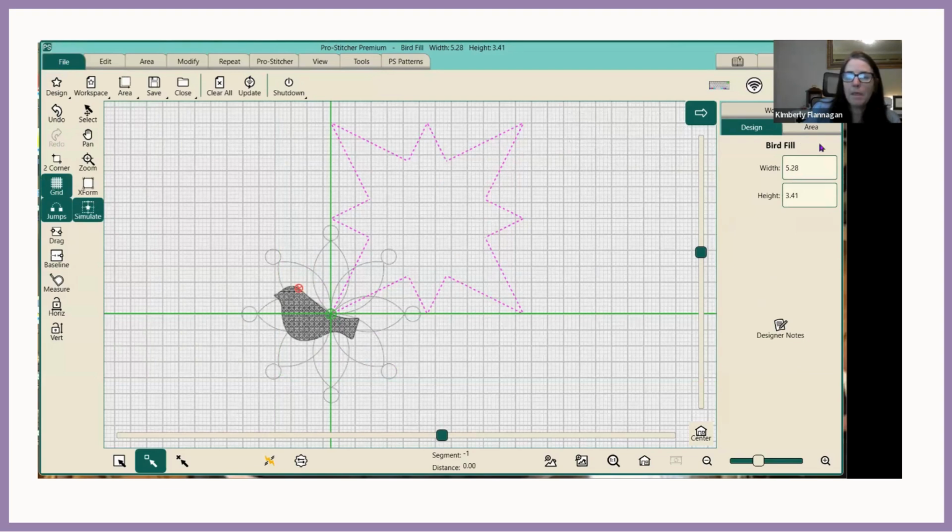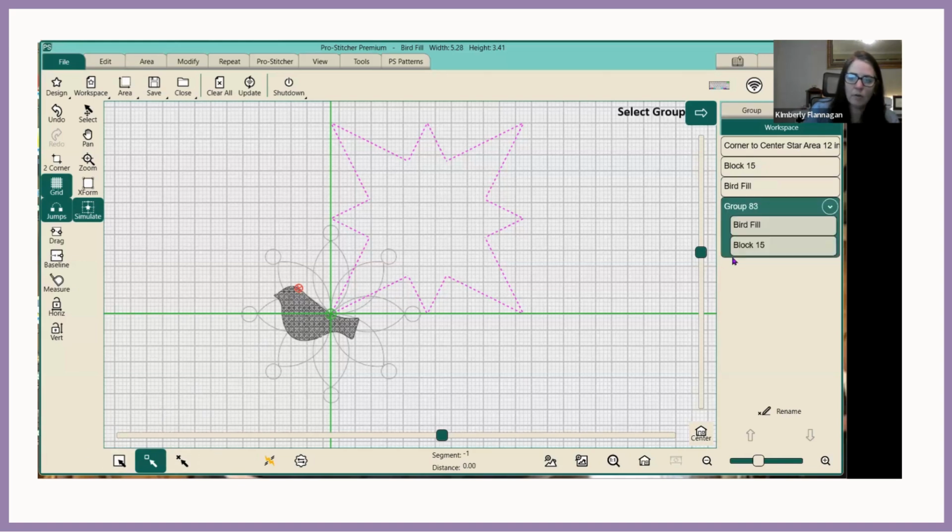right sidebar. I have my designs, which are my bird and my block. Then I have my area, but then the last option here is the workspace. If I click my workspace, you will see that I have 3 items on here: bird fill, block, and then the area. And it always says in here area. If I were to click on block 15, you will see that just like using my group functions over here, I can create a group. I have now activated and created a group of my bird and my block.